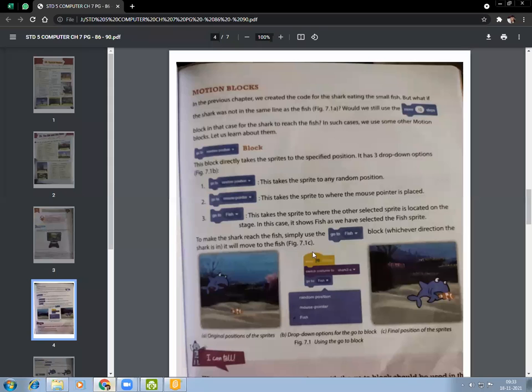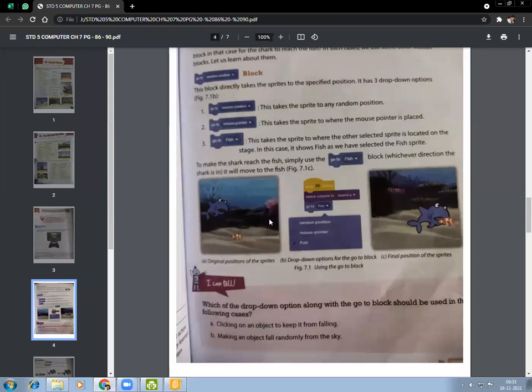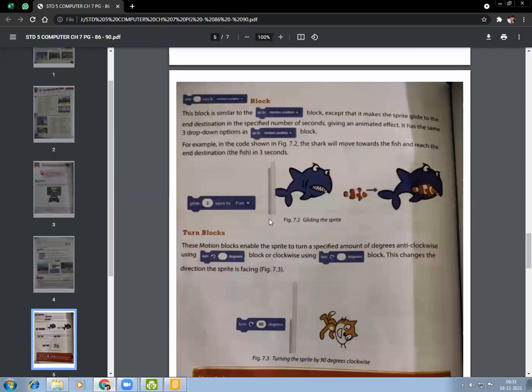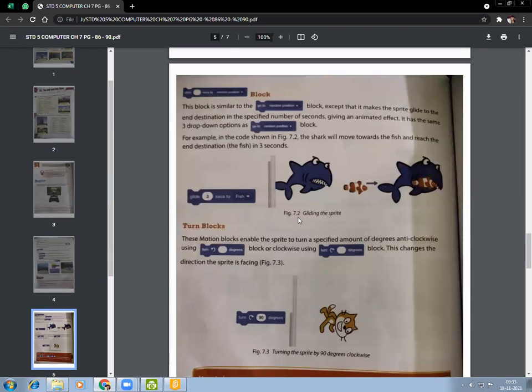Again, open. Now open page number 88. Glide seconds to random position block. This block is similar to go to random position block, except that it makes the sprite glide to the end destination in the specified number of seconds, giving an animated effect. It has the same 3 drop down options as go to random position block.